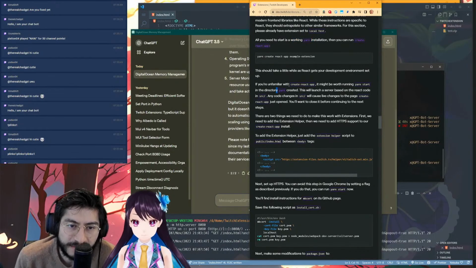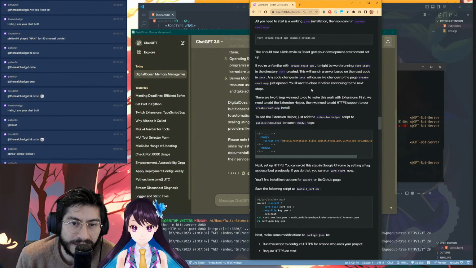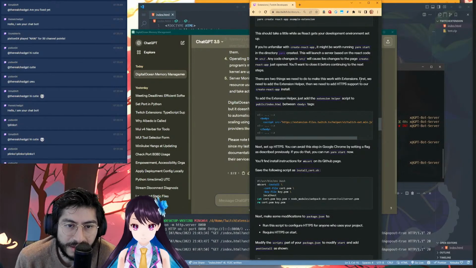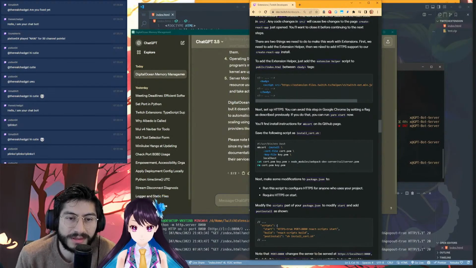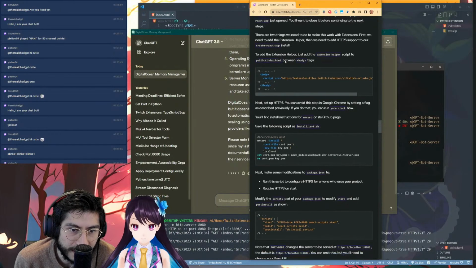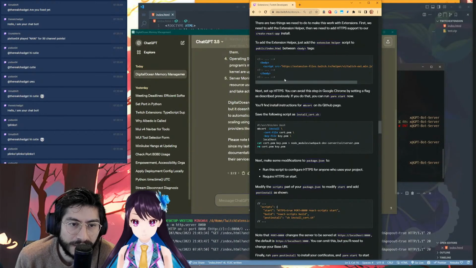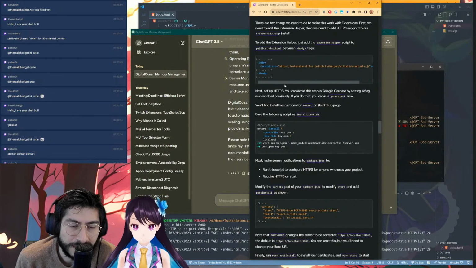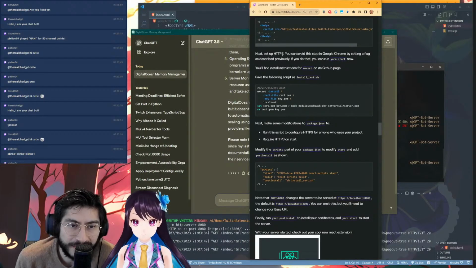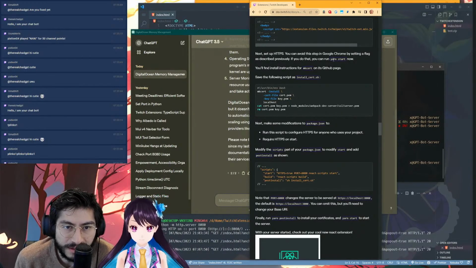If you're unfamiliar with Create React App, it might be worth running yarn start in the directory yarn created. This will launch a server based on the React code, okay? There are two things we need to do to make this work with the extensions. First, we need to add the extension helper, and we need to add HTTPS support to our Create React App install. To add the extension helper, just add the extension helper script to public index.html. Okay. Public index between body tags. Okay. Got it. Next, set up HTTPS. You can avoid this step in Google Chrome by setting a flag as described previously. If you do that, you can run yarn start now.